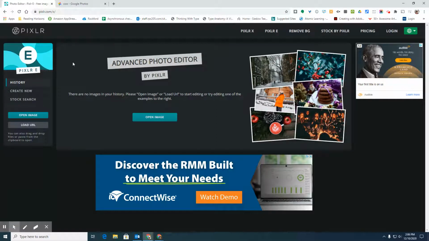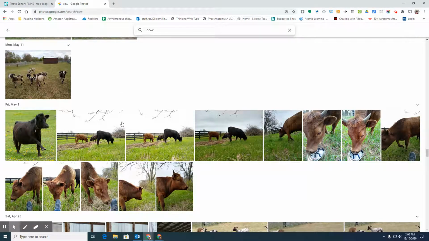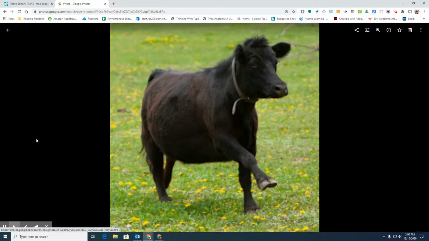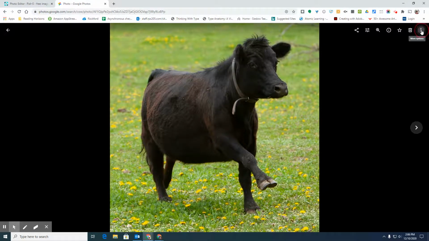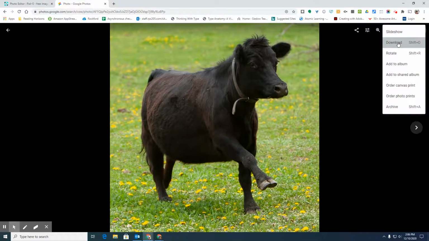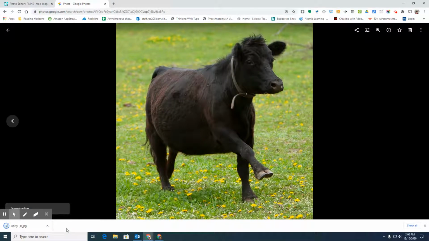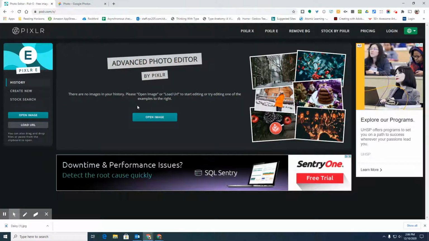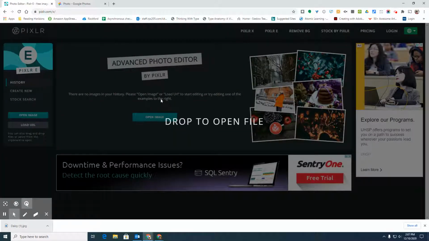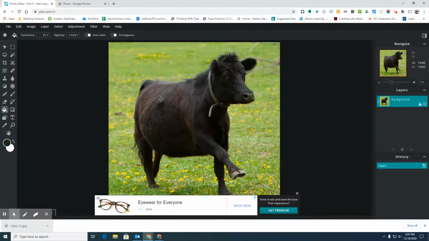The first thing you need to do is download a picture. So I'm going to go into my Google Photos, find a picture, and download it. When you see the download pop up at the bottom of your screen, you can actually drag that straight into this Pixlr photo editor. So I can click on this picture download down here, drag it up, and when I let go, it should open the file directly in the program.